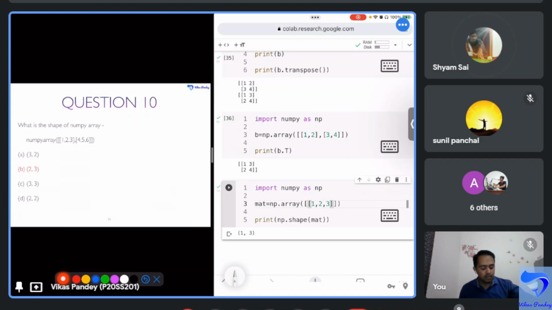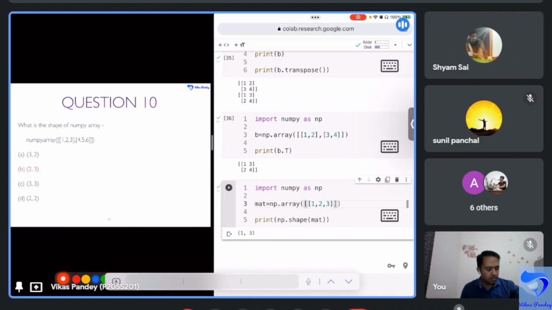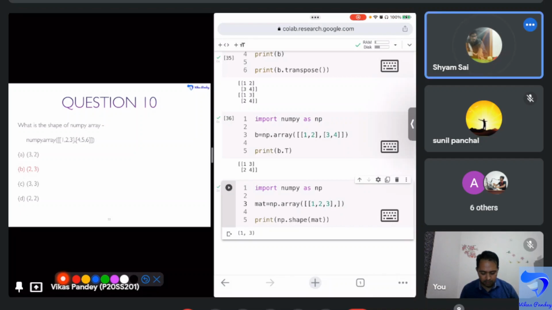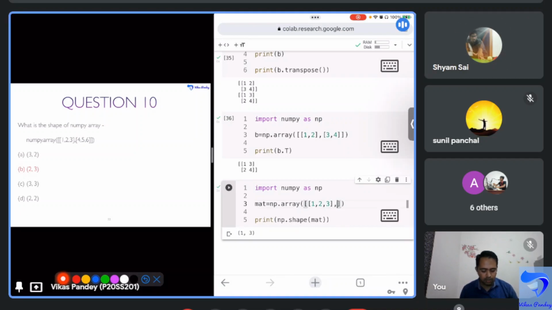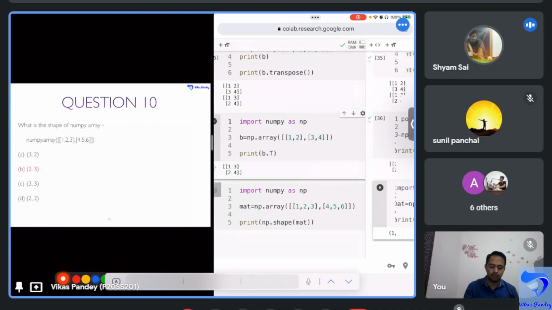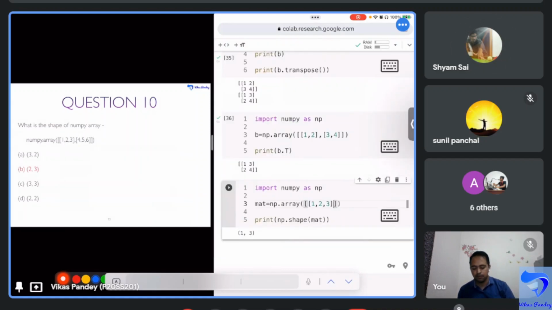I think if we put a comma, it will give an error. Okay, still it is taking. So NumPy is a bit intelligent, you can say. But in case of a simple list, it would have considered it as a two-dimensional list, because we have two square brackets.